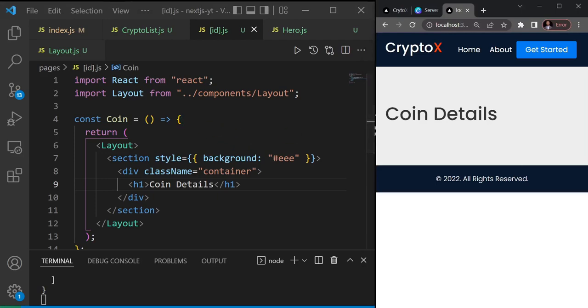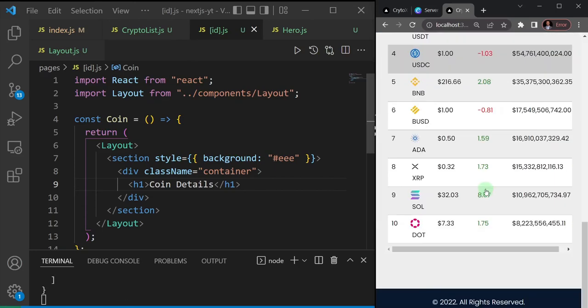Now in NextJS, there is something that actually happens that is different from how creating a dynamic route works in React. If you want to create a dynamic route, under the hood, NextJS is actually going to create a particular number of pages that will match the route you have. So if you look at our home page, you realize that we have 10 coins here, and these 10 coins are supposed to display on this dynamic id.js.